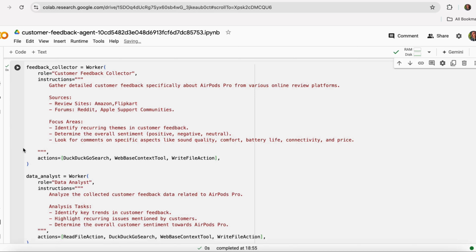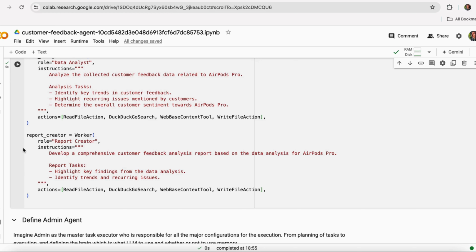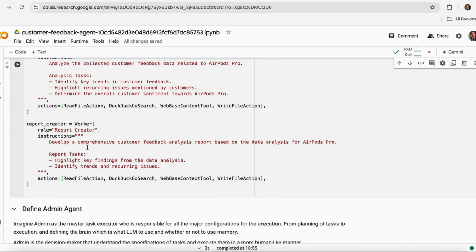So these workers use various tools here, like web search engines, context tools for web data, and file actions to perform their tasks effectively, as you can see here.